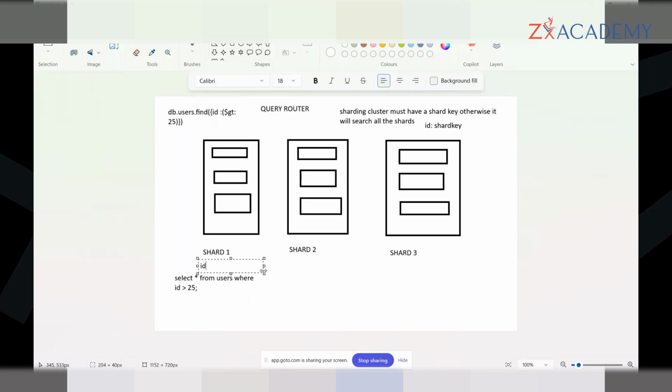So ID from 1 to 50, ID from 50 to 100, and ID from 100 and above. Like this it will be there. This query router is what we call mongos. So I am giving this query, and it comes to my query router.